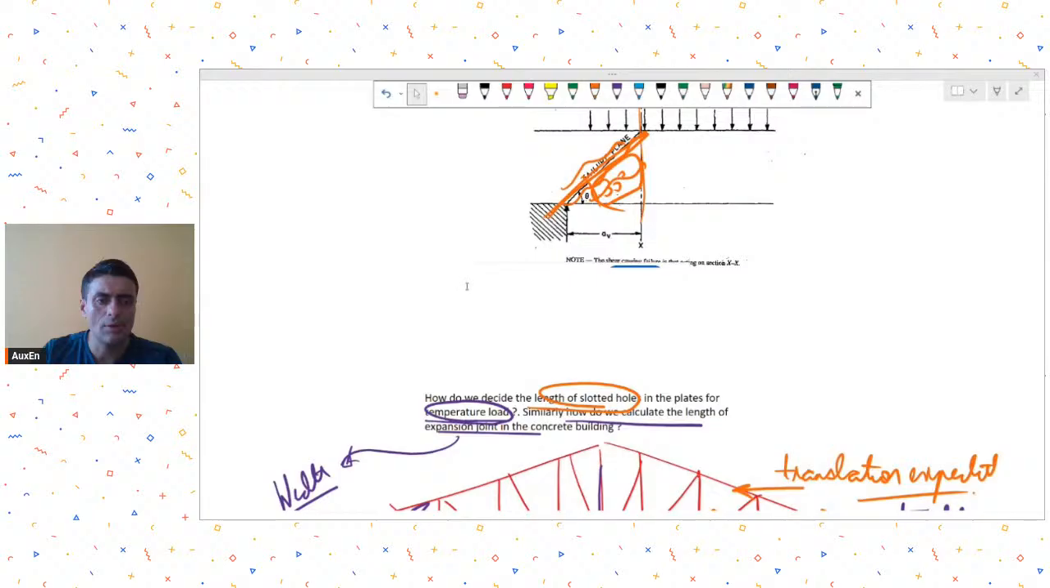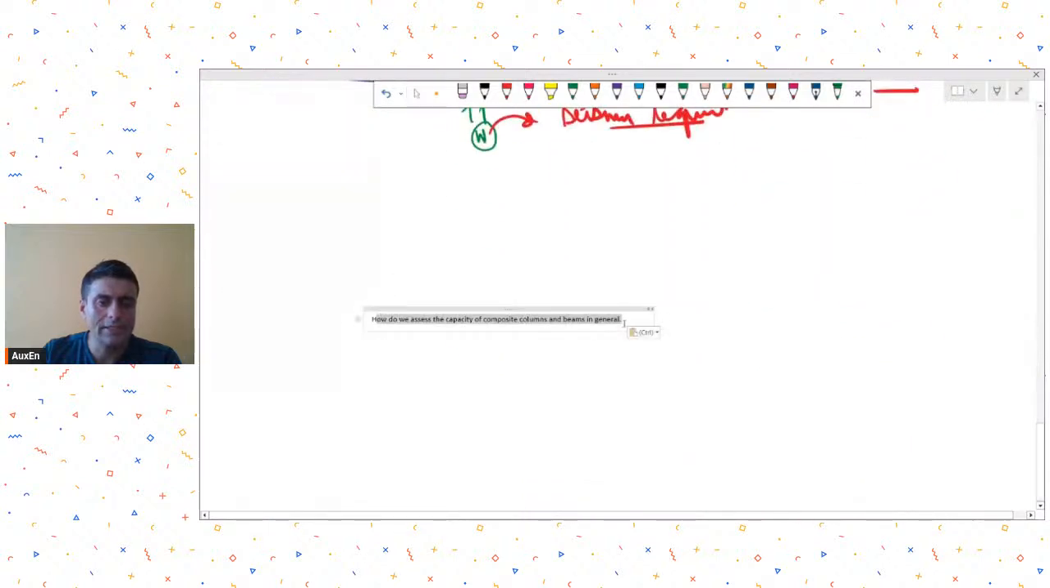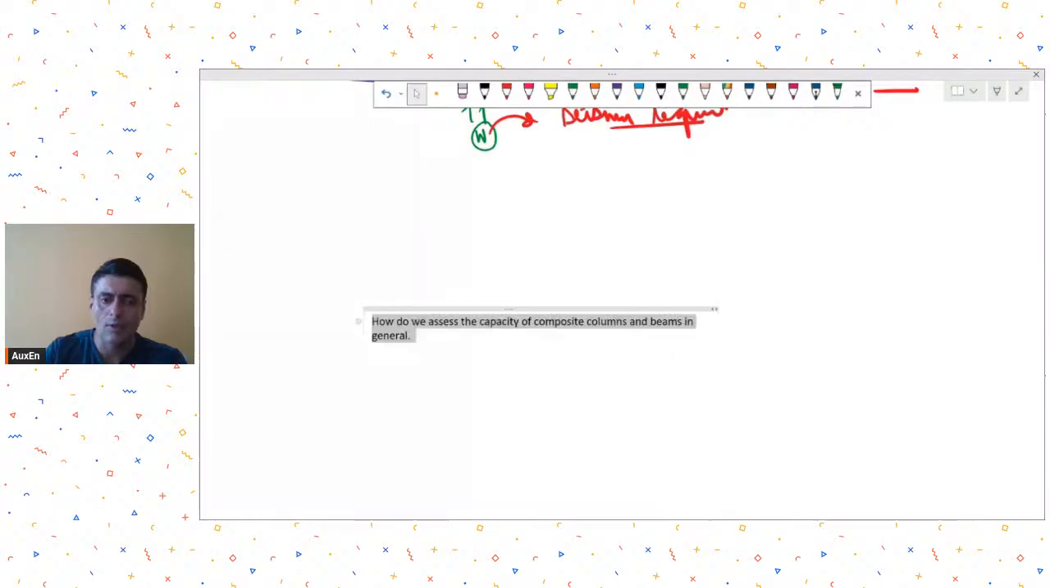Now we move on to the next query, which is also by Engineer Venkatesh. He is from Chennai and he is a working professional. He is asking, how do we assess the capacity of composite columns and beams in general? There are codes which will give you detailed formulae for capacity calculations. There is an Indian code also, whose name I am forgetting.